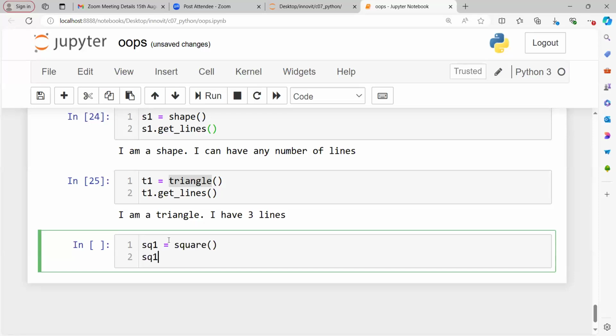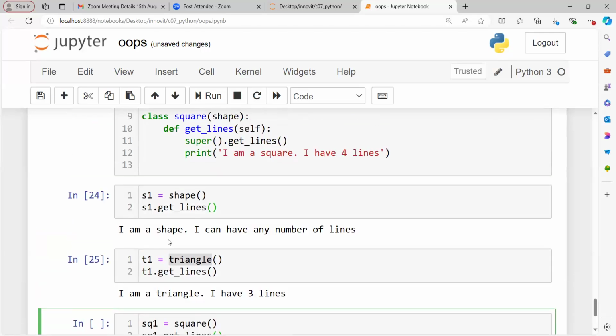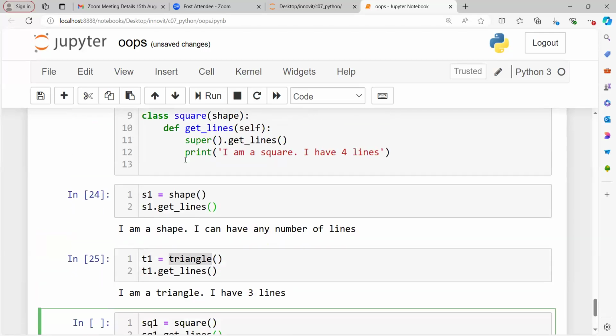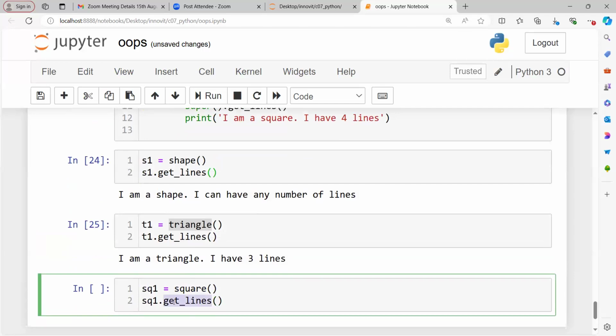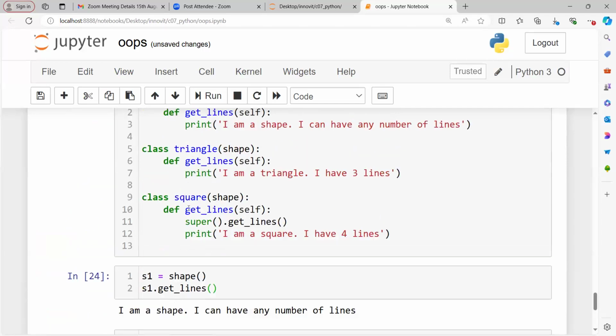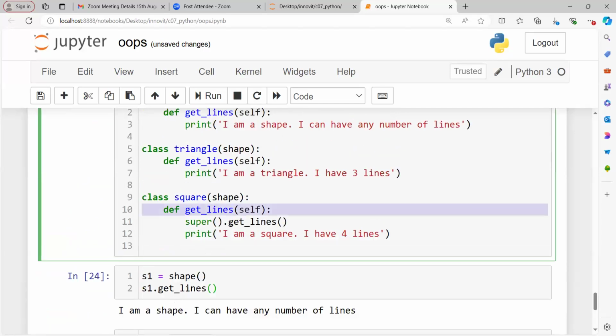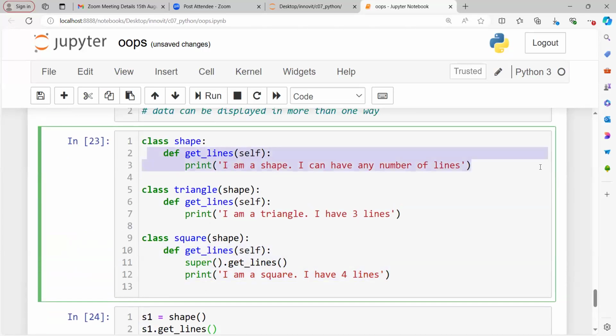And then I'm going to call the function getLines. Let's see what will happen now. An object of class square will be created. And when I'm calling getLines on sq1, which is the square object, again, the square object will have access to two getLines functions. One will be coming from your parent class, one that you have defined here itself. So automatically the child class function will get the preference. So you will execute this getLines, but within this getLines, you have called super.getLines.